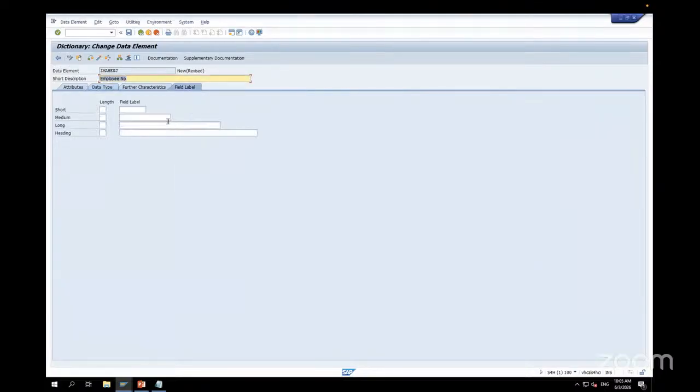Go to field label. What is the purpose of field labels? Employee number. Okay. 12. You can give a little bit bigger one. Employee number. 15. Employee number. 20. Employee number. You can make it a little bit bigger also.